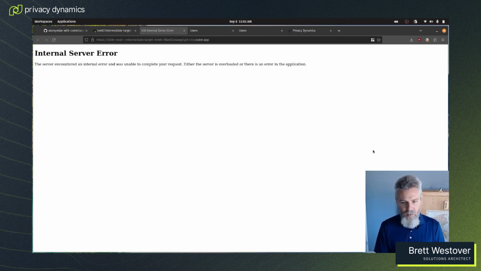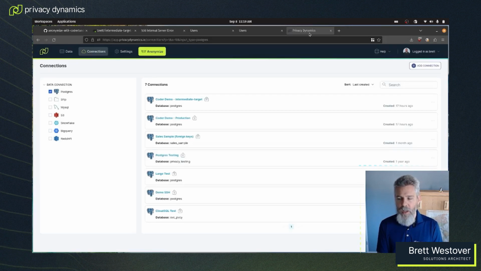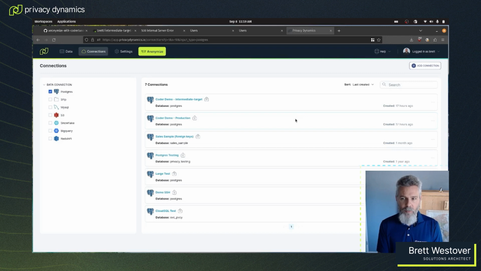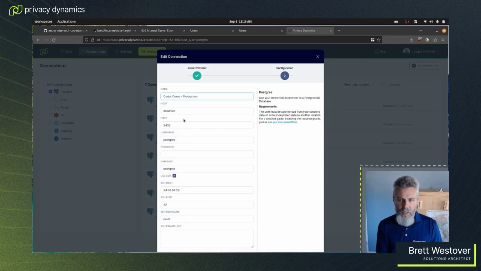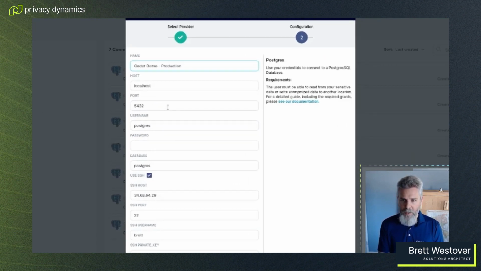Now let's use Privacy Dynamics to create a copy of the production database with the PII removed so our developers can use it safely. In order for us to access the source and target databases, we'll need to create two connections in Privacy Dynamics. I've already set these up, but I do want to briefly show what the connection screen looks like. Here's the connection to the database running in that production workspace in Coder. It's a Postgres database, and we're using SSH forwarding to connect to it.